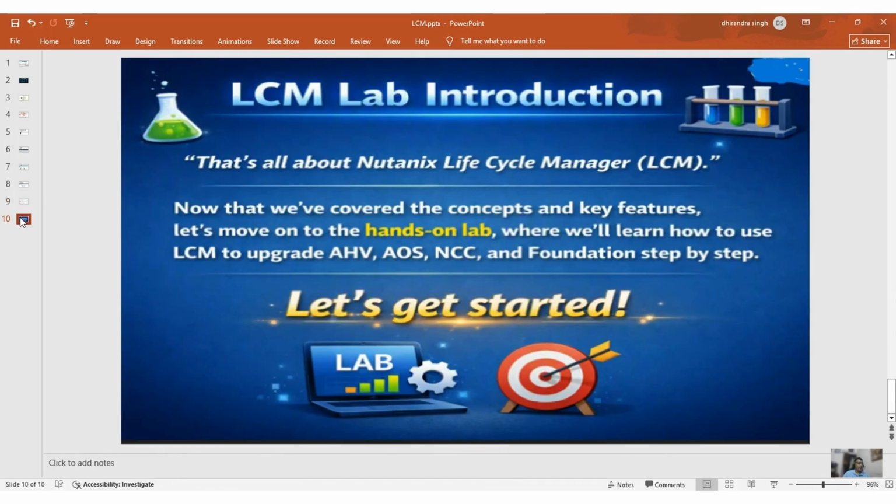Okay, friends, so that's all about the Nutanix Lifecycle Manager, LCM. Now that we have covered the concept and key features, let's move to the hands-on lab, where we will learn how to use LCM to upgrade AHV, AOS, NCC, and Foundation step by step.